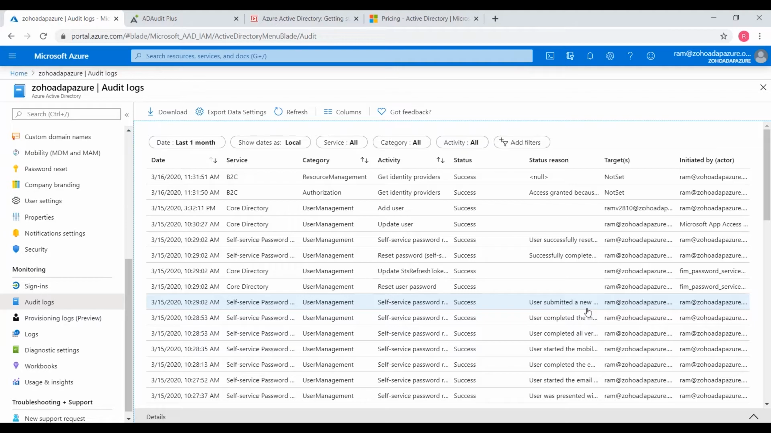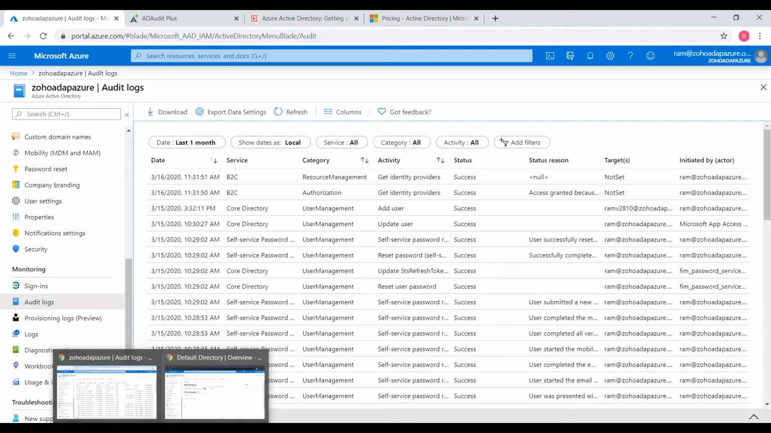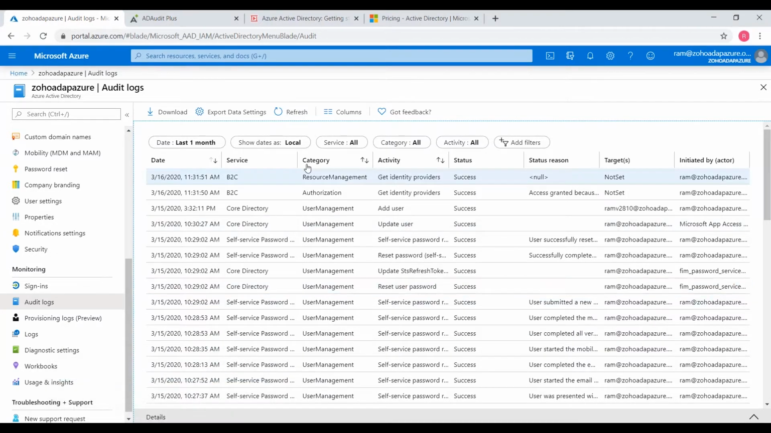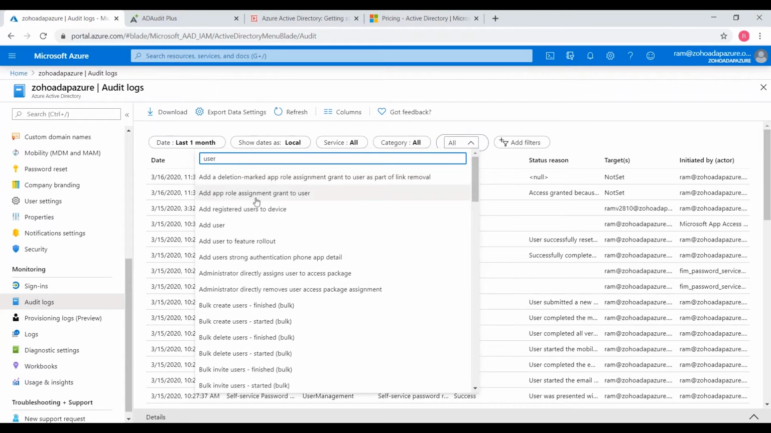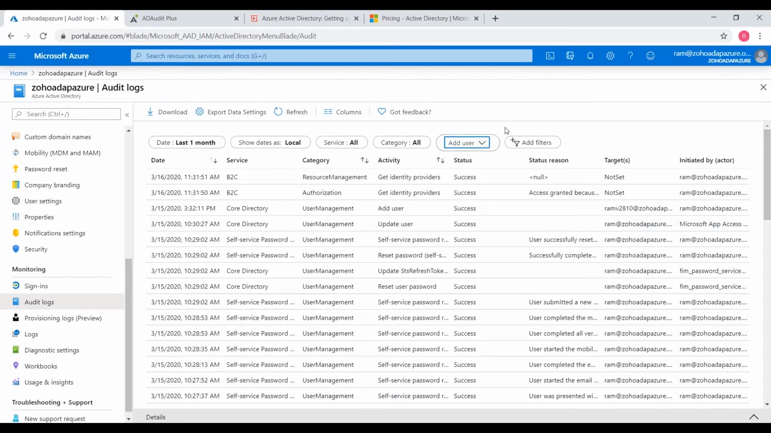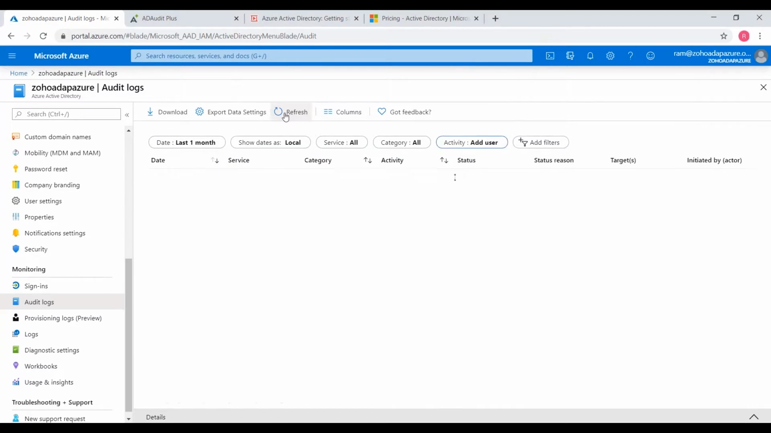What this all means is we need a solution that can help us face these challenges. We need to monitor such things as users and groups. For example, we need to monitor when a new user is created. So one way to do this is you can go into your audit logs, which you have over here, and apply the relevant filters and search for all the users created in the last 1 month.